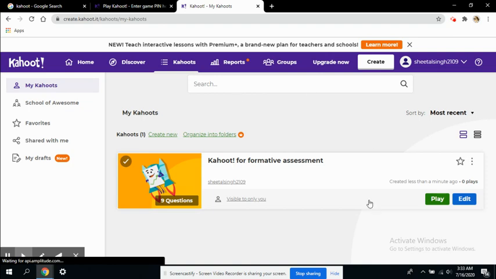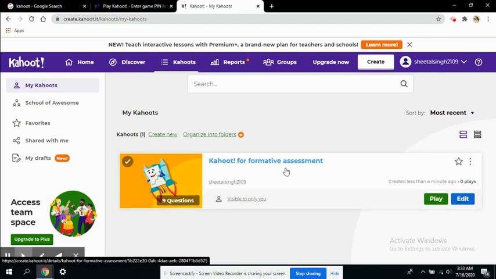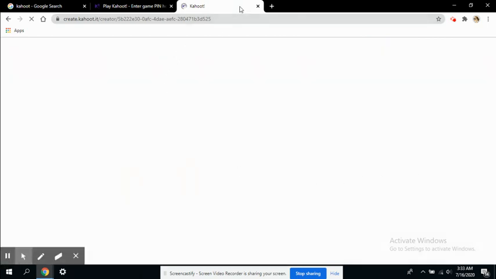This is basically again the teacher's dashboard. Here you can see I clicked on 9 questions, so it has selected 9 questions from that sample quiz. Okay, so this is Kahoot for formative assessment. We can edit these options, obviously. All right, if you want to edit this, you can click on edit. Those three dots will provide you the options to edit this quiz.